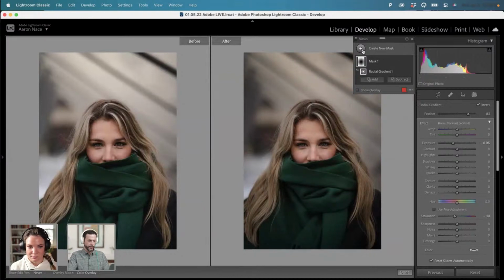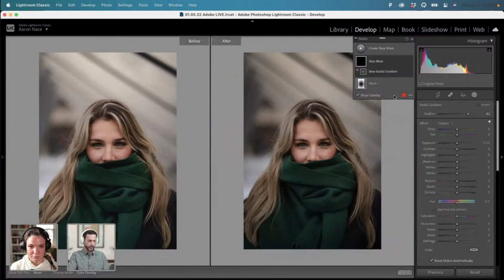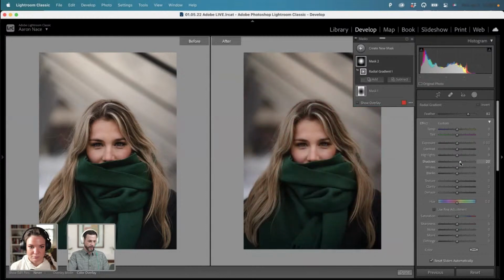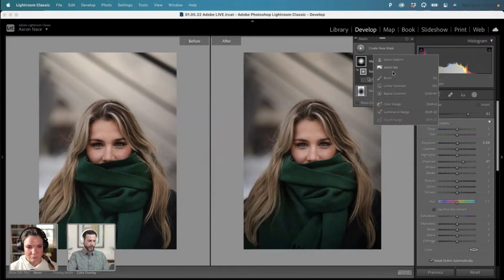Here we go. I'm going to pop on a new mask. We're going to go to a radial gradient, and then we're just going to bring this in. On my subject, we're going to bring up our shadow levels just a little bit. There we go. And our exposure just a tiny bit as well. All right, already looking good. I want to give the scarf a little bit more definition.